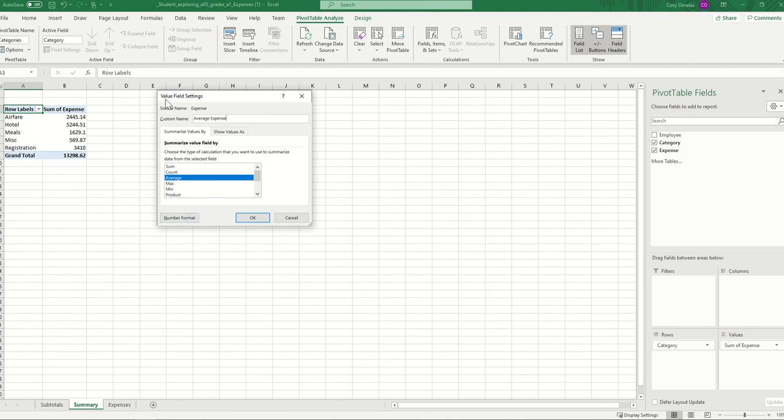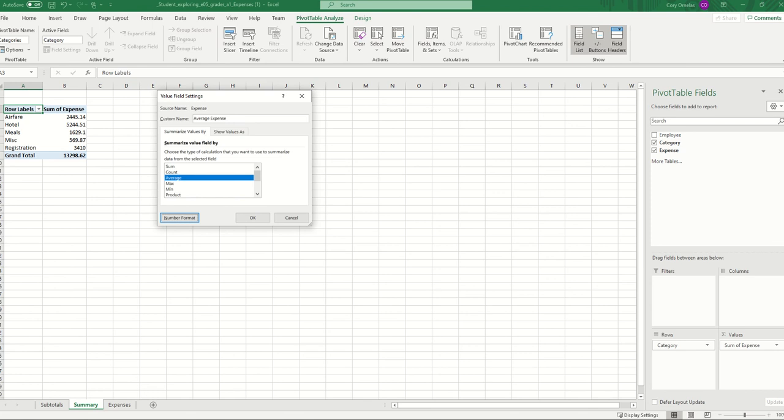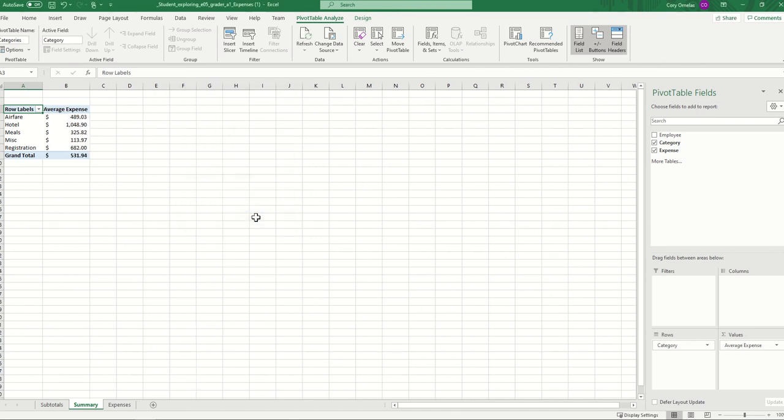So I still have this dialog box open, the value field settings dialog box. And I'm going to click on this number format button in the lower left hand corner. And I'm going to select accounting. And it defaults to 2 decimal places. I'm going to leave it like that because it doesn't say anything about changing the decimal places. And it looks like there's some values beyond the decimal point here. So I'm going to go ahead and leave it as is. And then it looks like we're done as far as messing with the settings of this field. So I'm going to go ahead and hit OK. And you can see that kind of cleans it up here a little bit.